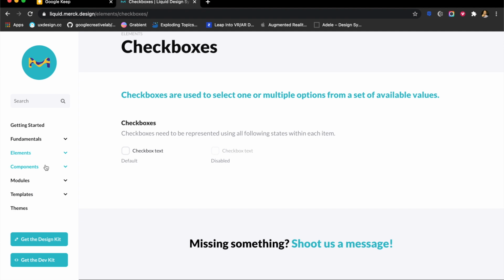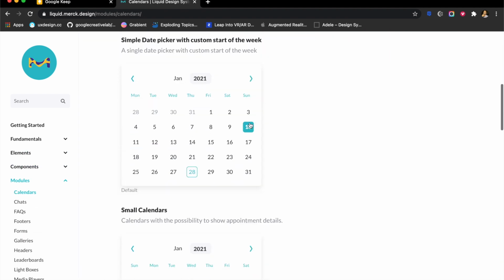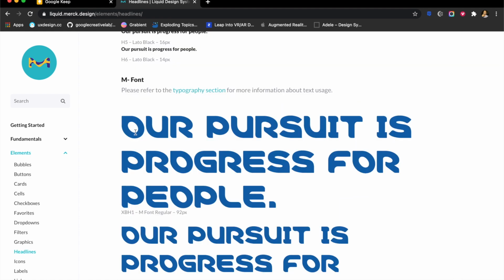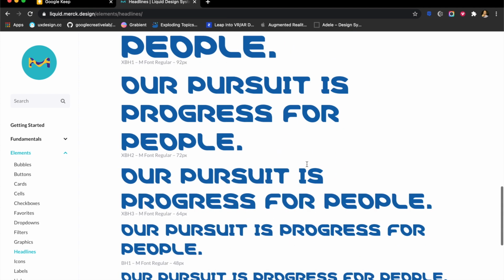This is one of the most comprehensive design systems I've seen in quite a while. And kudos to the design team for designing such a clean and nice looking UI. They're also using a very interesting font called M font, which I think these guys have created on their own, which I really like, and it looks very futuristic and still very subtle.